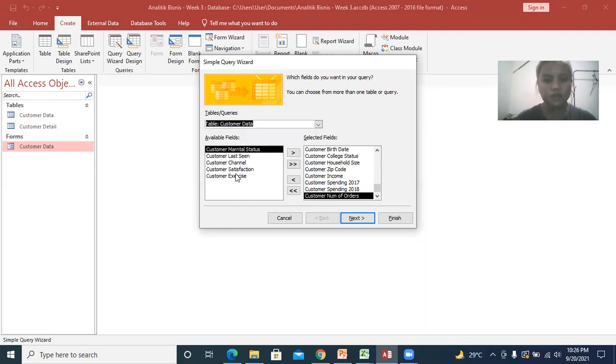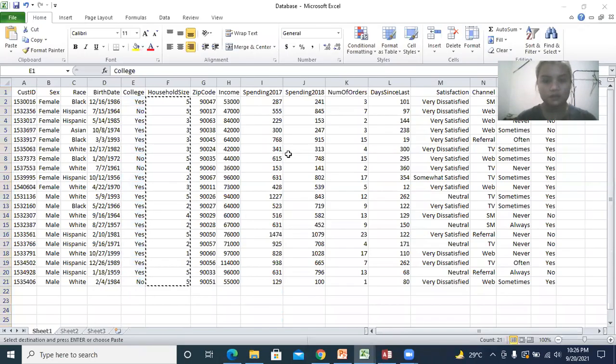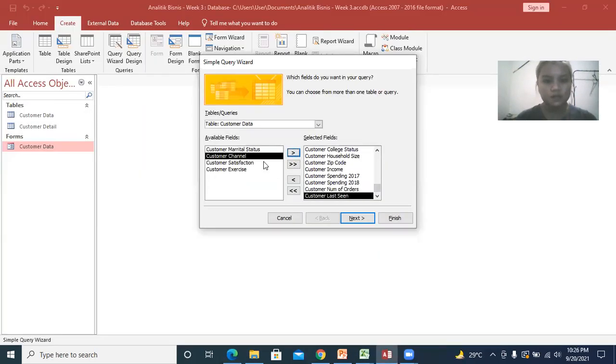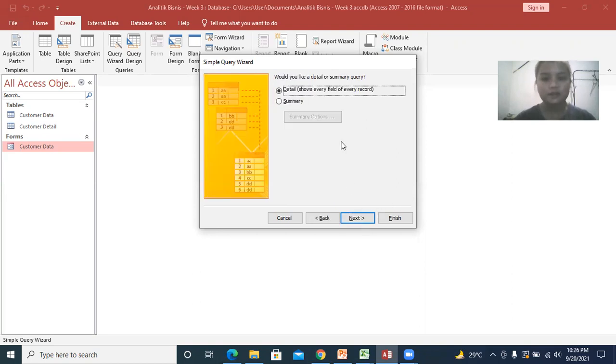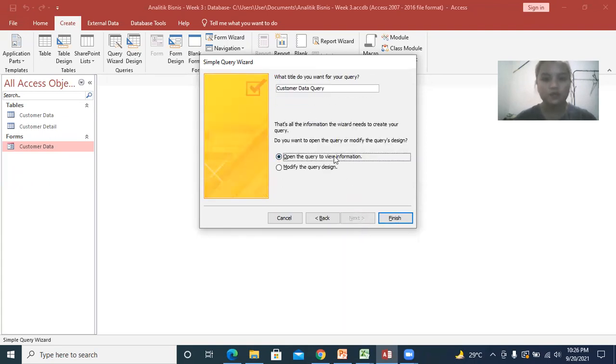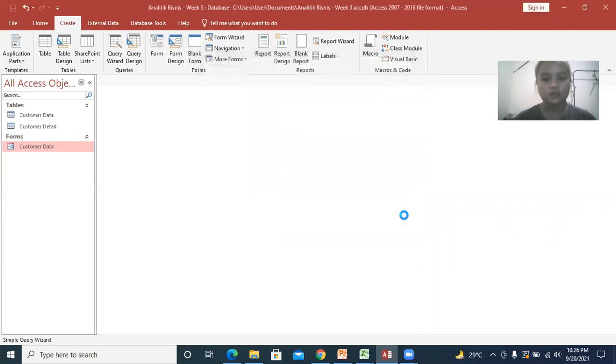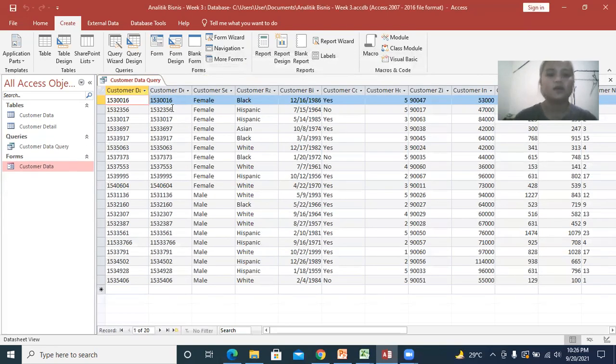last scene, I think last scene, right? Okay, last scene, satisfaction, channel, exercise, and then the last is marital status. So when we click next, we choose detail, next, and then open the query. Okay, we click finish. So here we are, the query wizard.